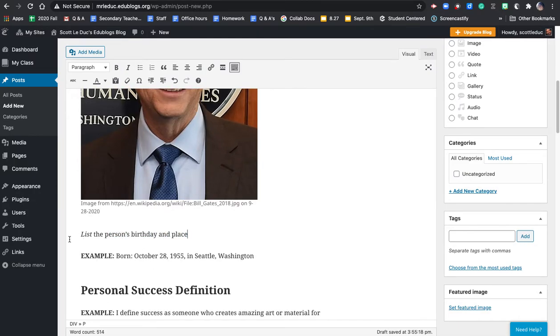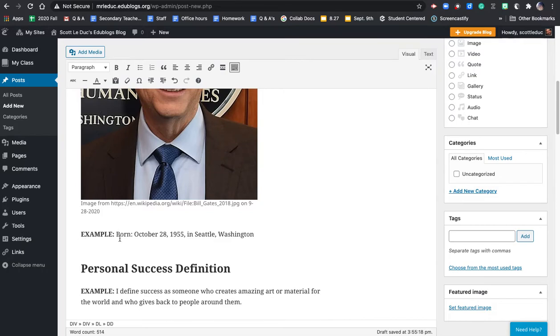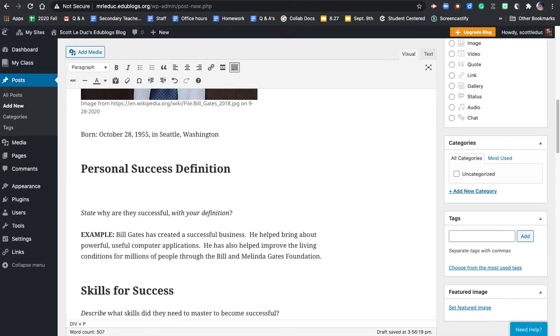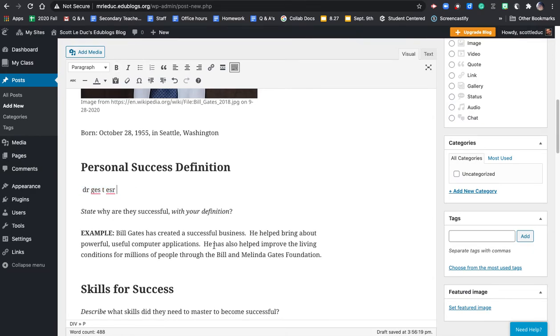List the person's birth date and place. Okay. What you'll do is delete this, and then you can leave "born," and then put in the date and the place that they were born. All the rest of the headings here are going to stay in the blog post. But what you're going to do is read the directions, and then once you've read them, delete them and put in your stuff. And that's bold, so I'm going to take bold off. Okay, nice. So you just read the directions.